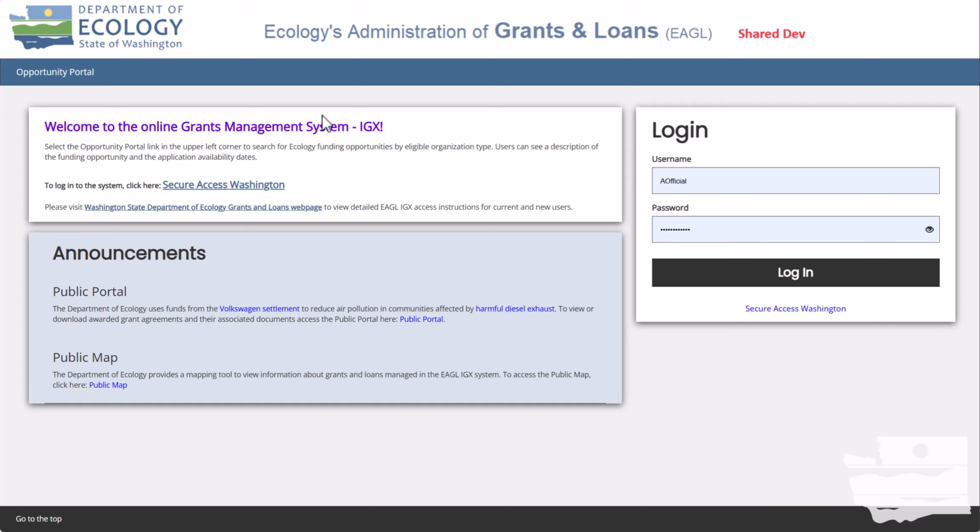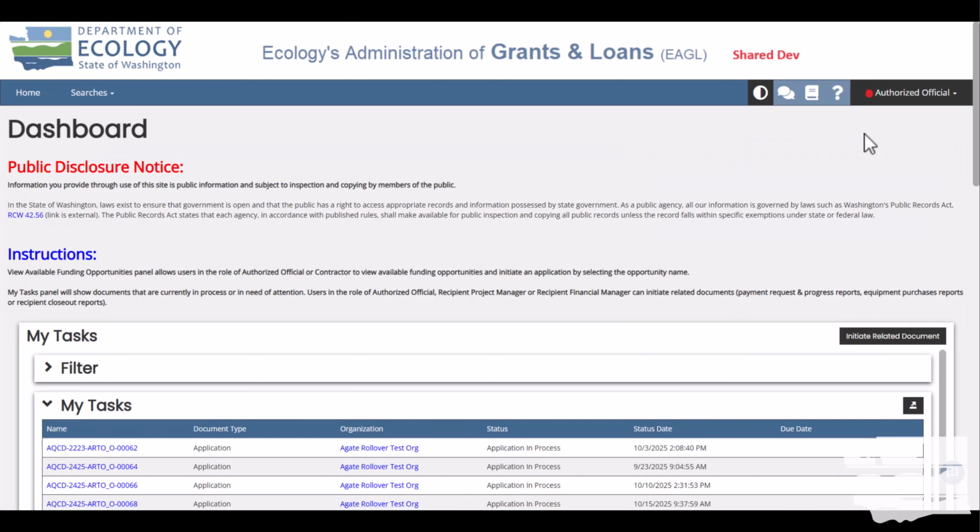Also on this login page are links to Secure Access Washington, the Ecology Grants and Loans webpage, a public portal where I can view or download awarded grant agreements and their associated documents, and the public map, which is a mapping tool to view information about grants and loans managed in the EAGL IGX system. Now we're logged into the system.